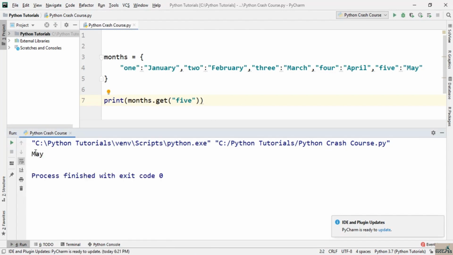So this is how we can basically get items from the dictionary. Now let's say that you want to update items in this dictionary. So for this we'll do something like this. First of all, in here we will just update, let's say, an item.